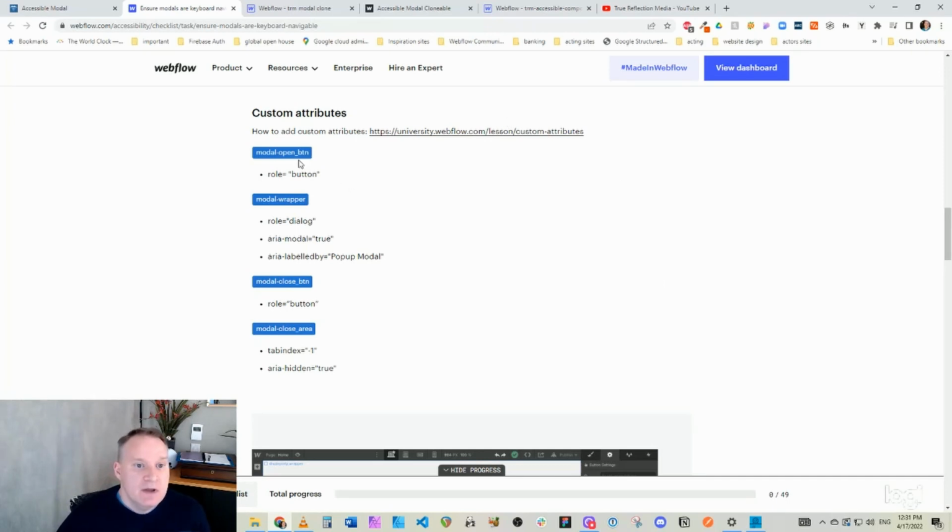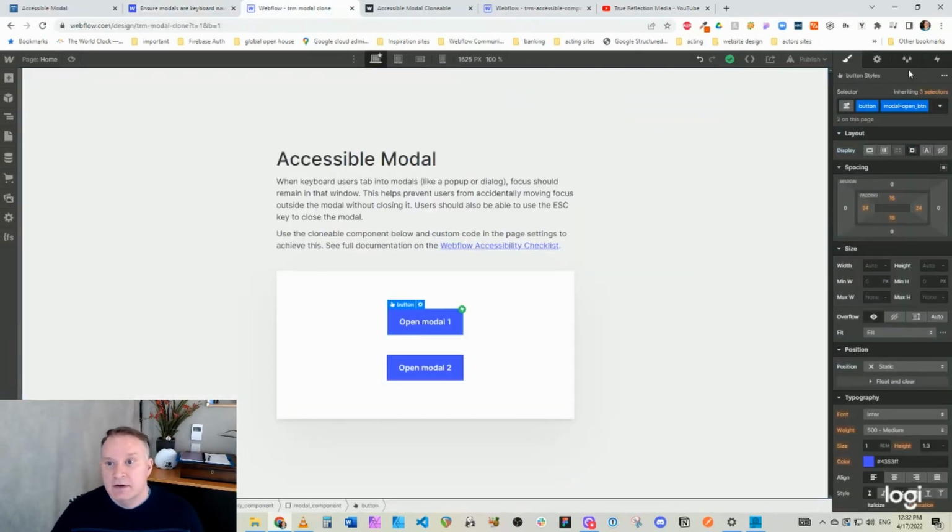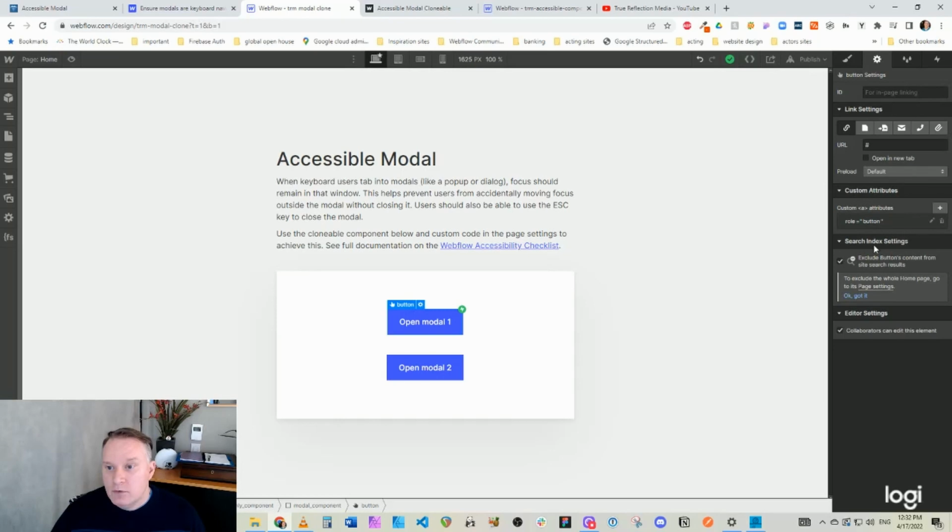So first, we're going to add the role of button to both of the buttons. Now that's because Webflow doesn't actually have a semantic HTML button. It is a link block. And so it's styled like a button, but the actual element won't be recognized as a button, but will be recognized as a link. So when we give it the role of button, it tells the screen reader to treat it as a button. So you can see that here, we've added the attribute role of button.